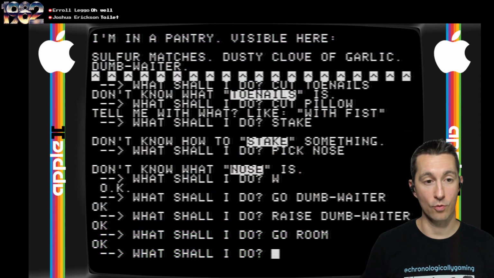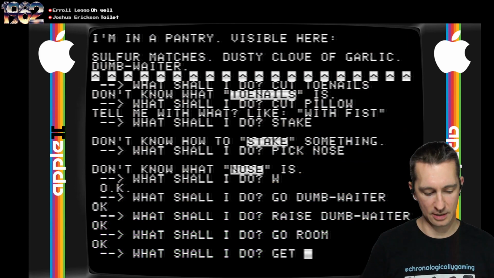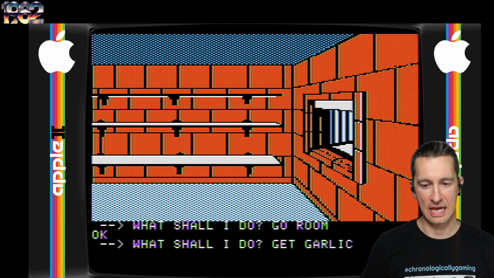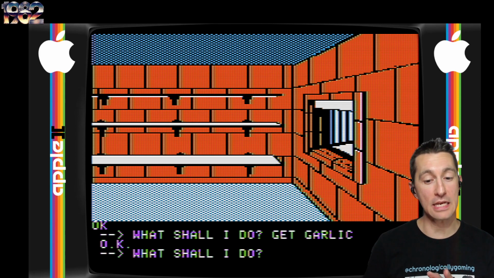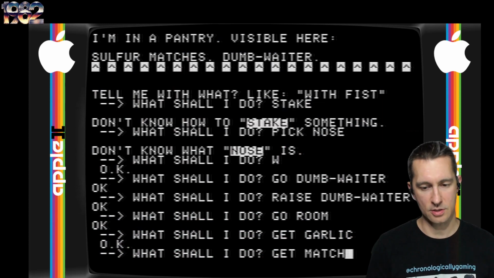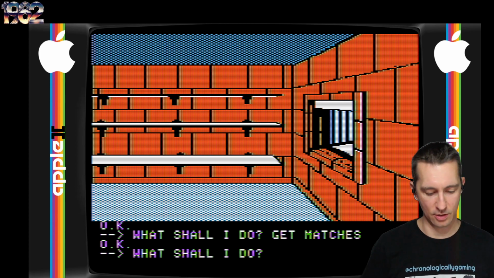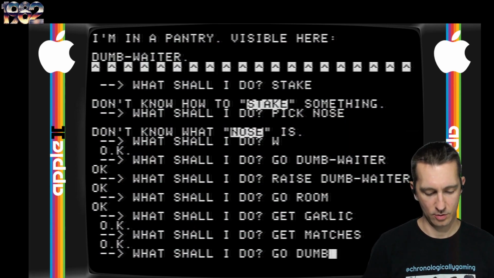Oh, it worked. We're in a new room. I'm in the pantry. Sulfur matches are here. Dusty clove of garlic. And the dumbwaiter is here. Okay, let's get garlic. I have a feeling I'm not supposed to eat it. I bet I could eat it, but I don't think I'm supposed to because we're going to need that later, because this is The Count. All right, so after we get the garlic, we need to get matches. Got them. All right. After we get the matches, let's go ahead and go back in the dumbwaiter.